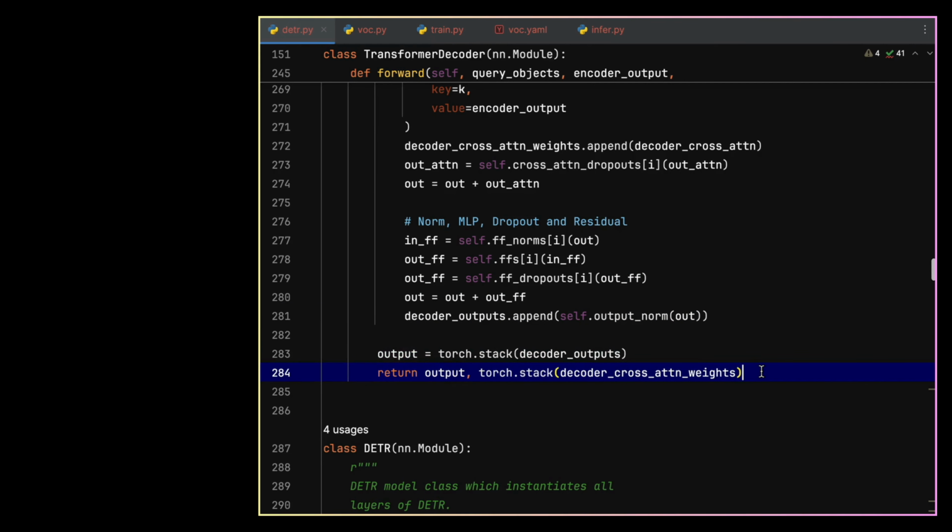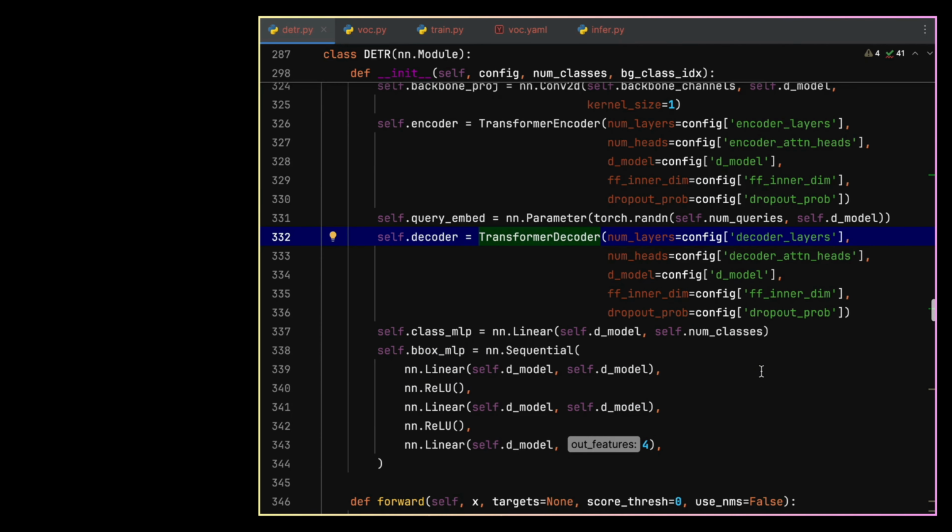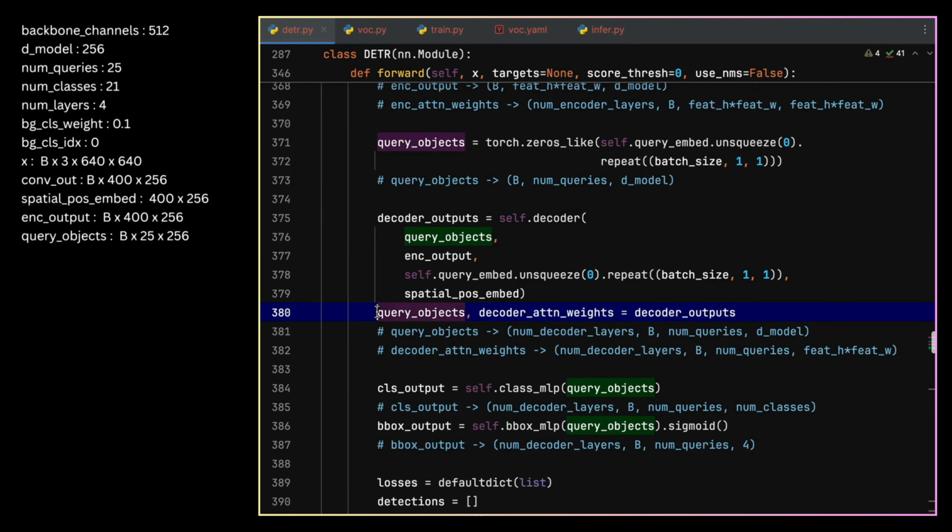Now back to the forward of DETR module. This decoder call will return our representation of query objects for all decoder layers. So it will be of shape number of decoder layers, cross batch size, cross number of queries, cross D model. For our case, 4 cross batch size cross 25 cross 256.